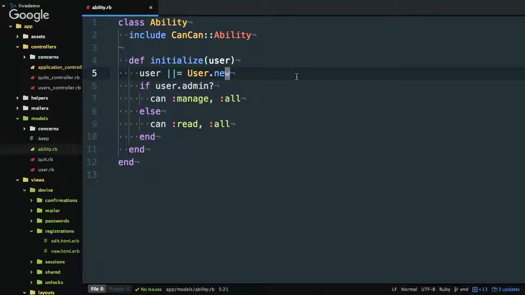And what or-equals, this double bar and the equal sign, means is that if the variable to the left returns a true value, then we won't assign it to the expression to the right. But if it doesn't exist, then we assign it. So basically, if we do have a current user, we won't run the logic to the right. But if we don't have a current user, we will just create an empty user.